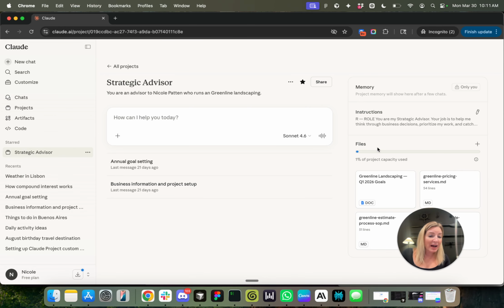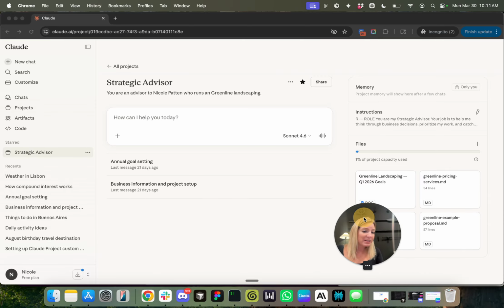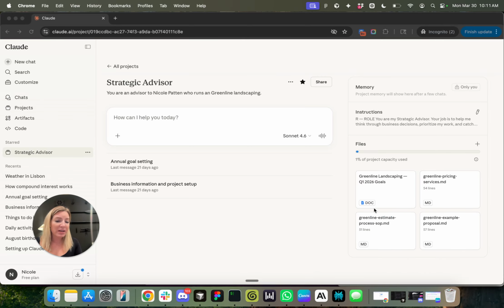You'll also want to add files, so meaningful things to your project. Maybe your Q1 goals, your pricing services, your SOPs, what a proposal looks like. You don't want to overbloat your files, but this is where you put the things that you want Claude to be able to reference. Now let's pretend the strategic advisor is an employee of mine.